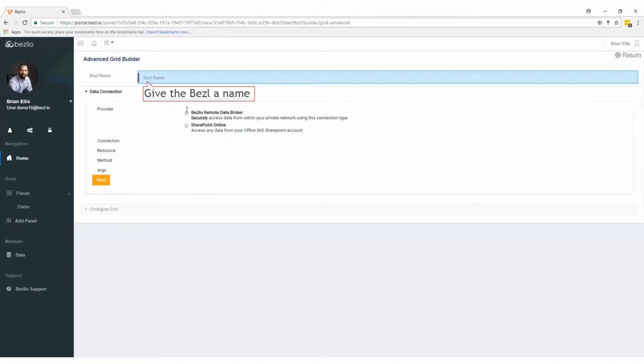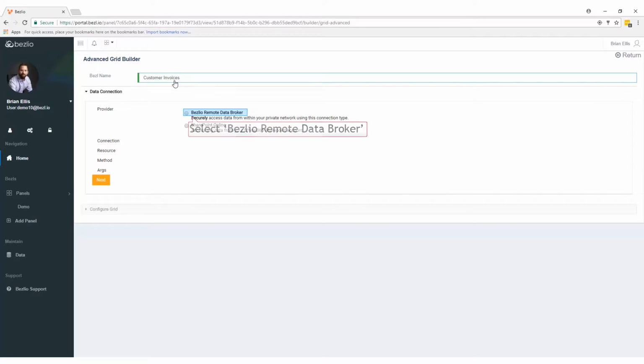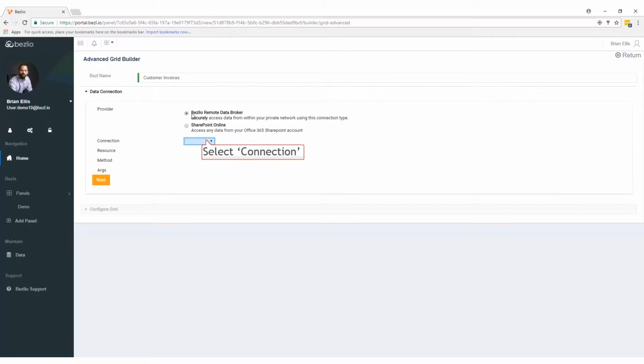We're going to give our new bezel a name, and we're going to select that we want to use Bezlio Remote Data Broker. Now we're going to select our connection dropdown. We're going to click on our connection. Now we're going to click in the Resource dropdown.